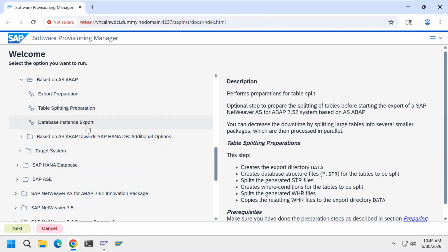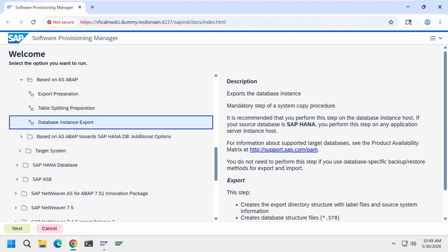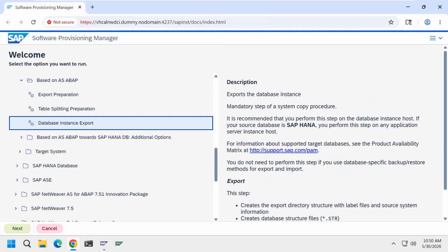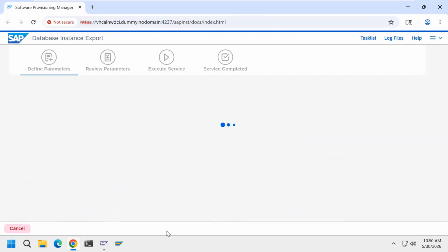The next option is database instance export. We compulsorily have to do that one. Database instance export is a mandatory step for system copy. Here we are exporting the database instance, and after it is completed, we import it into the target system. Here we are creating one structure, one dump. Okay, so database instance export we must do for system copy. Here I selected database instance export and click Next.